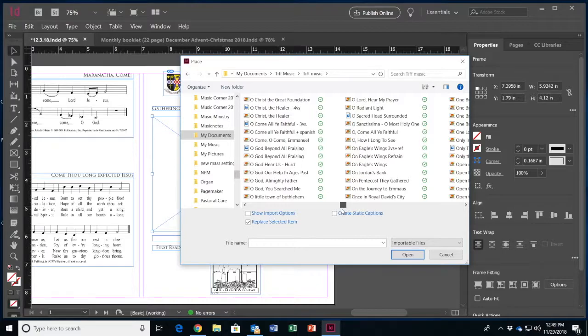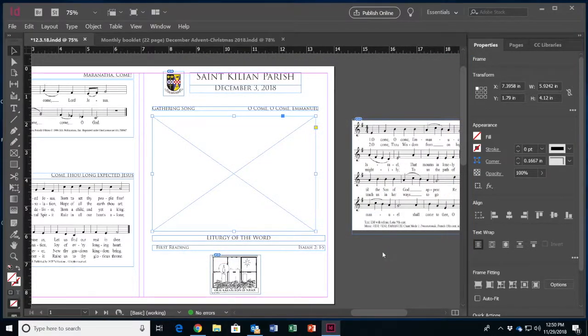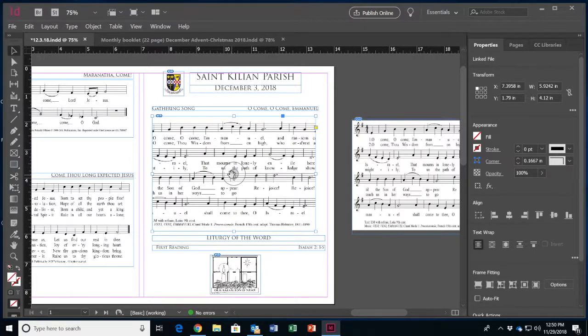As you can see, I have lots and lots of files here. I'm going to click onto that once. It comes right into the file name, and then click Open. And now it's going to come right into that box.